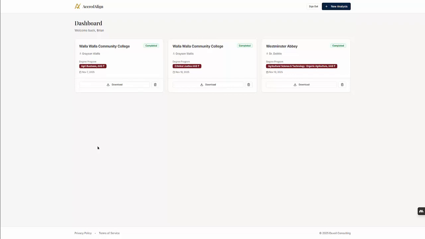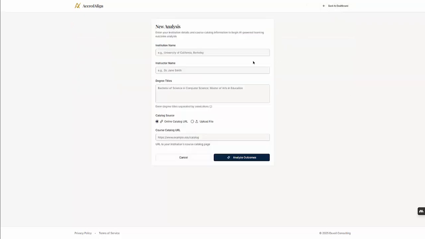Once you log into your AccredAlign account, if it's the first time you've been in, you'll see an empty dashboard and it'll ask you to create your first project. You can see that this dashboard has several projects already created. So you'll create a new analysis.